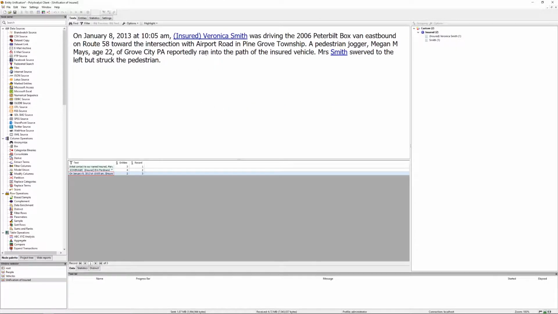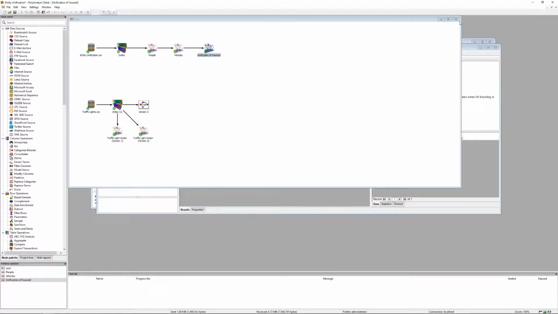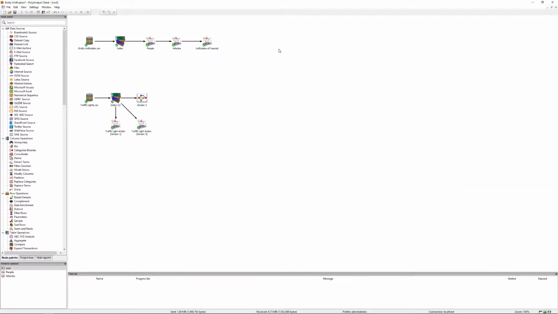And just an example here, Veronica Smith. Megan isn't counted. So that's entity unification. If you break it down to its components, it's not that daunting. I'll have all these components and we're good to go.